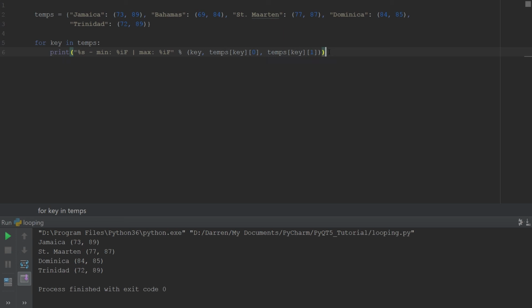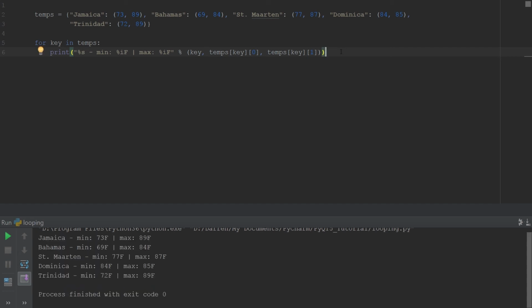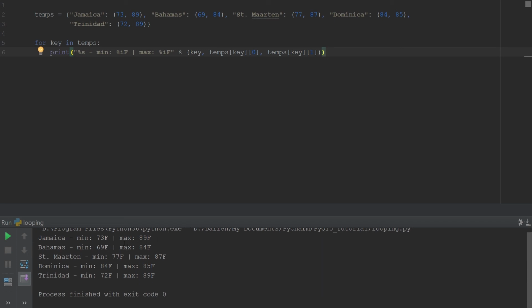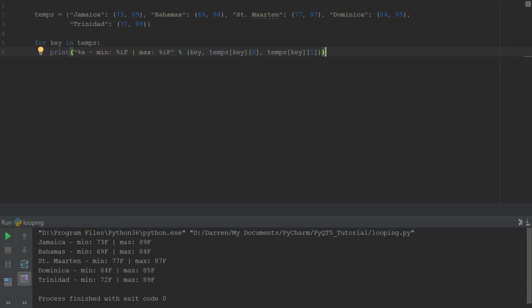Okay, so this will make it more user friendly so the person knows that we're actually talking about the minimum and the maximum temperature. So let's cross our fingers and run this, and you should see that it says Jamaica, the minimum is 73 Fahrenheit and the maximum 89. So that's how you would use data from a list, but you put it in a way that the person using your program knows what you're talking about.